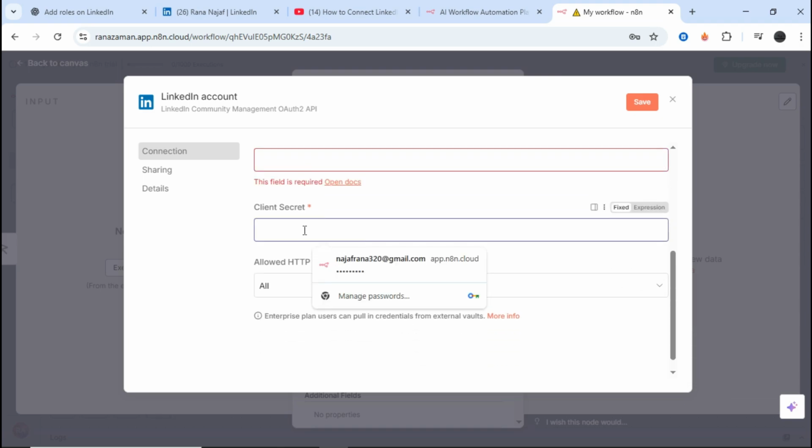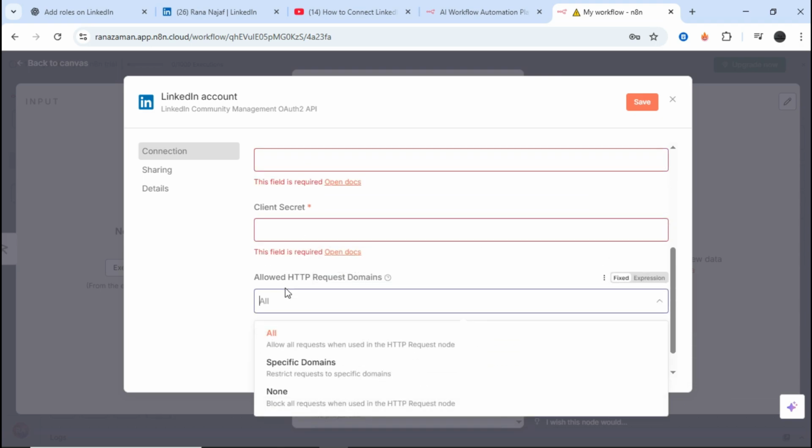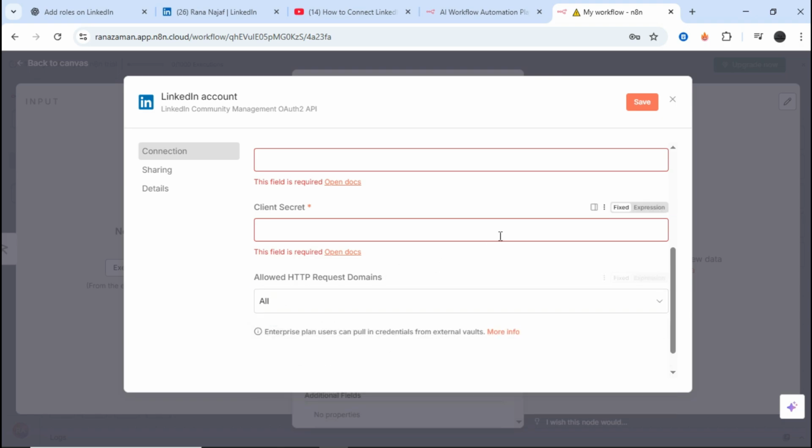Once you've completed these steps and your account is connected, go ahead and save your workflow. After that, you should be able to trigger LinkedIn posts directly from N8N without any interruptions. It's also a good idea to run a quick test post just to confirm everything is working perfectly. Taking this extra step ensures everything runs smoothly and keeps your automation reliable.